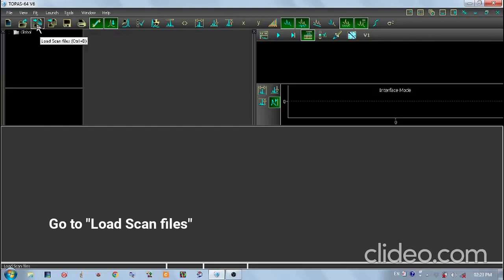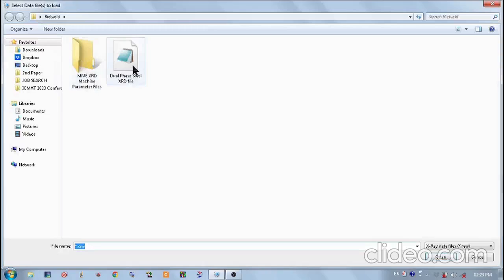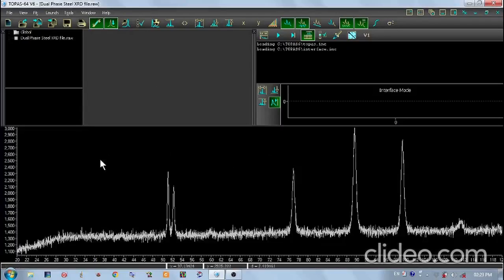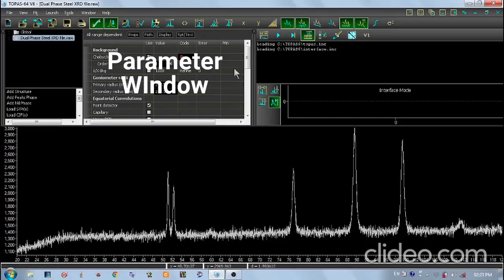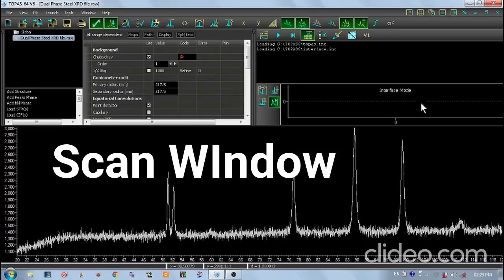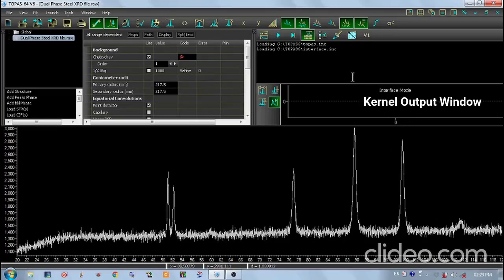First of all, we have to load the XRD raw file. This is our XRD raw file. So then we need to click on the name of the raw file. Let's understand the interface a bit. This is called the parameter window. This is the XRD scan window. This is the kernel output window, and this is the fit window. We will be getting to it one by one.